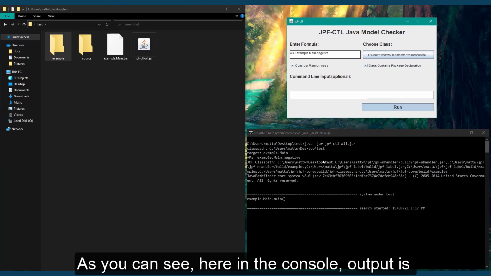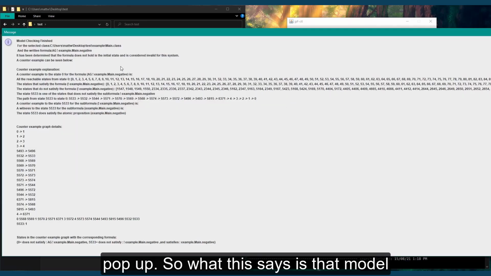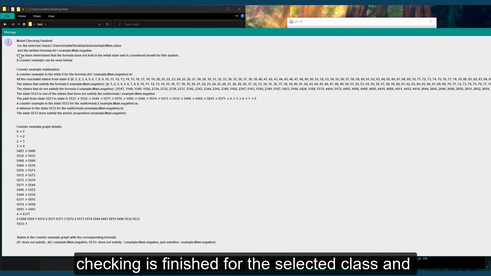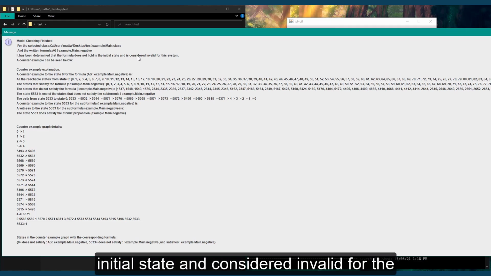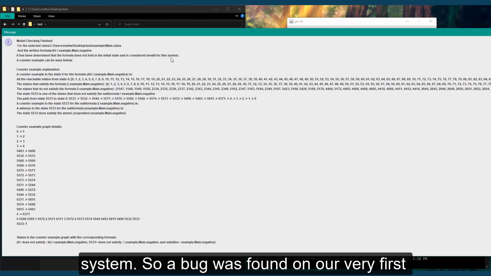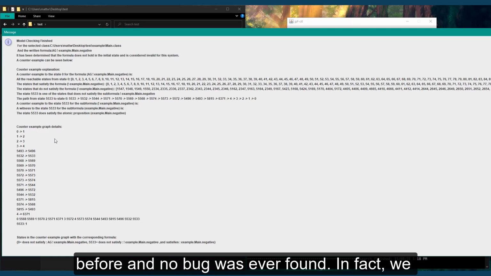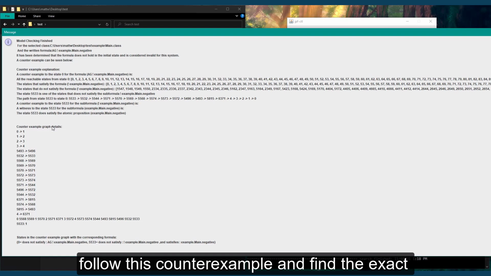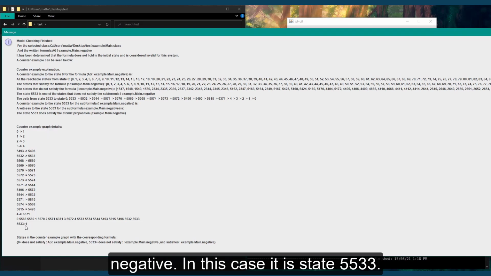As you can see here in the console, output is coming out, and when it finishes we will get a pop-up. So what this says is that model checking is finished for the selected class and the written formula, and that it has been determined that the formula does not hold in the initial state and is considered invalid for this system. So a bug was found on our very first run of JPF-CTL, where it took 1 million cases before and no bug was ever found. And in fact, we can follow this counterexample and find the exact state in which the bank account becomes negative. In this case, it is state 5533.